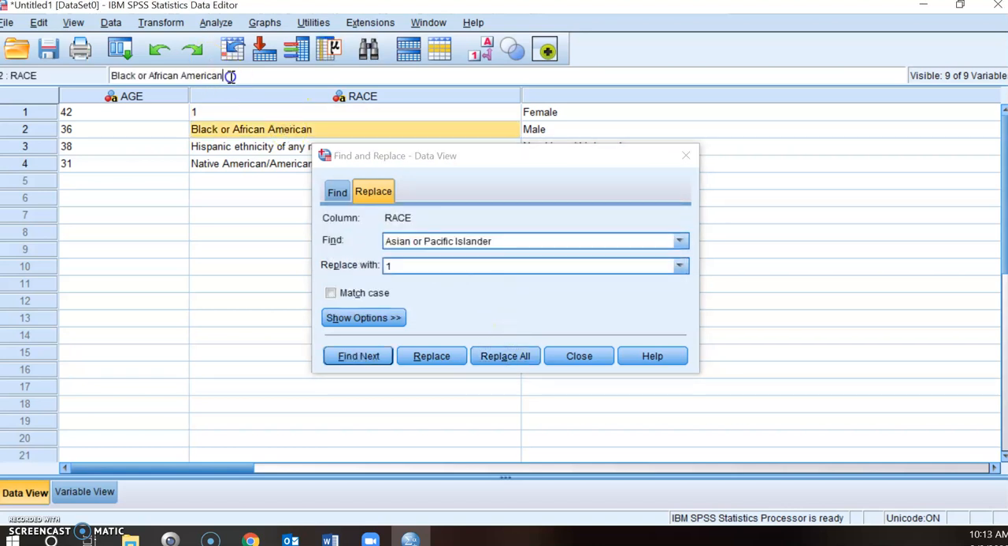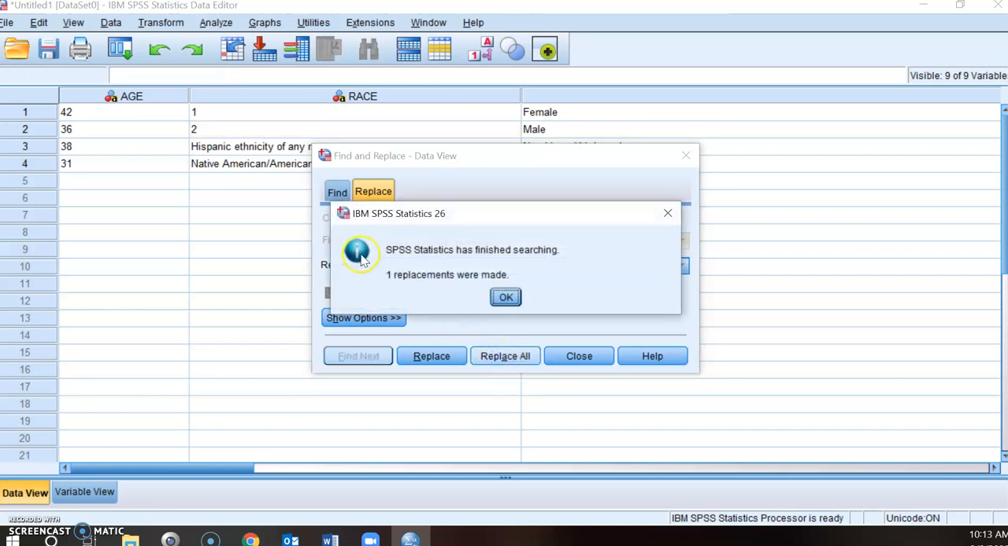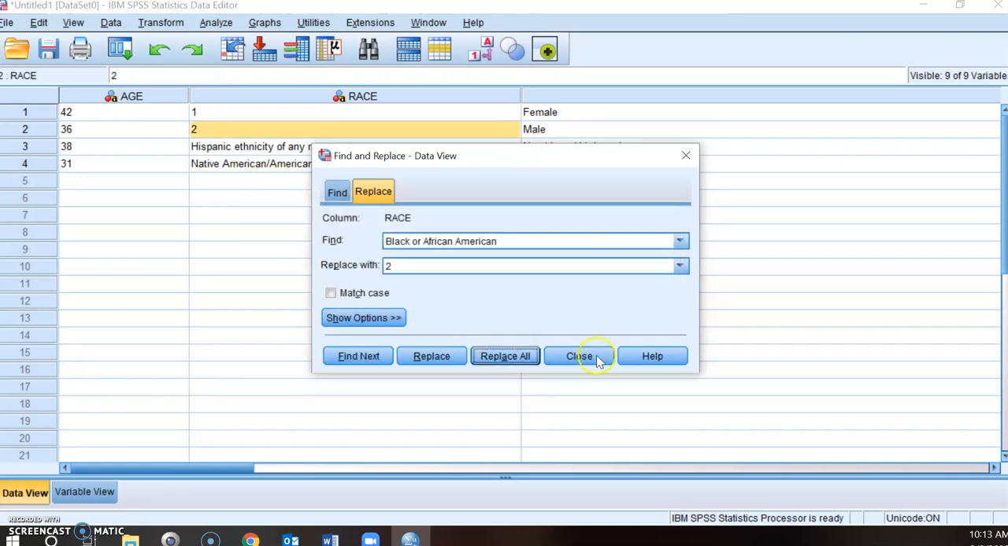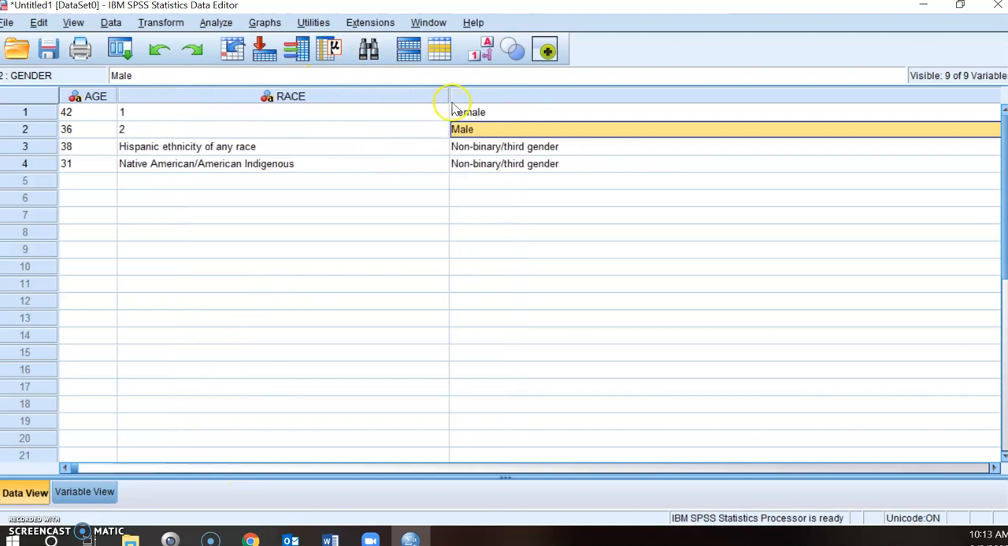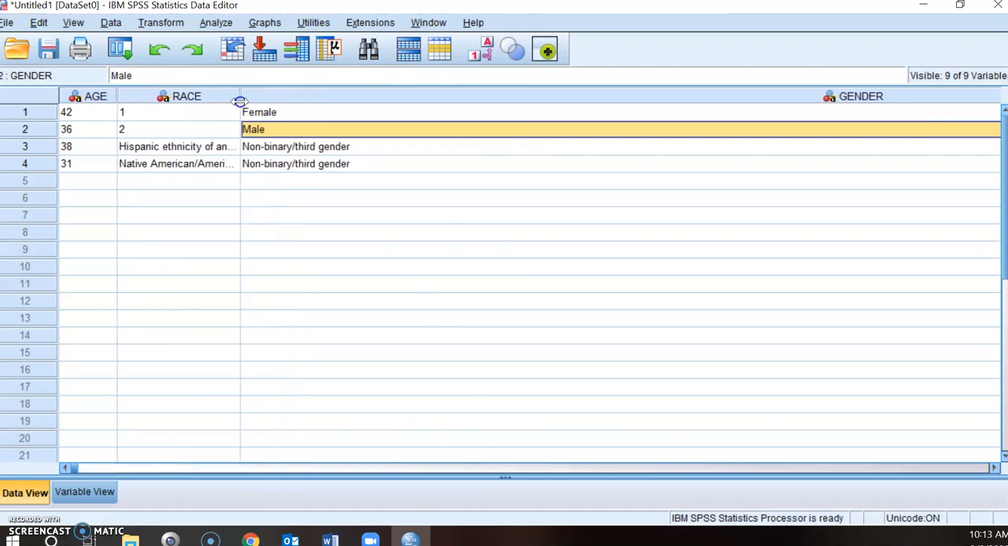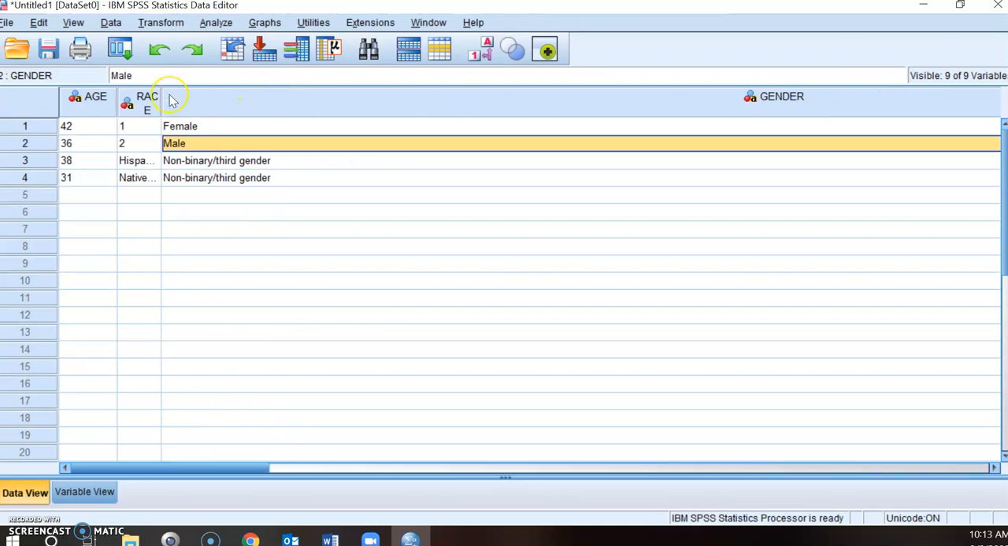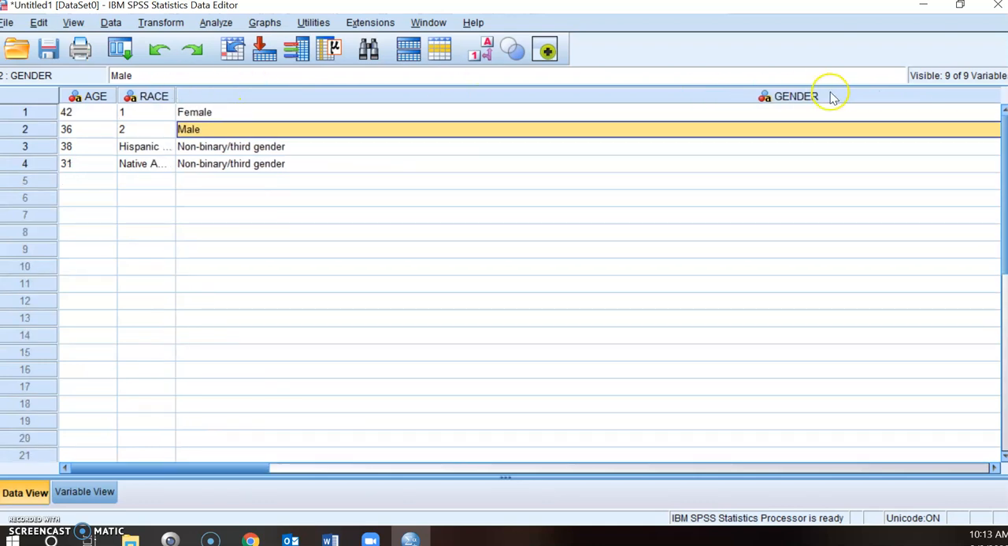Then I'm going to go to this next one, and I'm going to copy that. And I'm going to paste it in here. And in my code book, it says this is a 2. So I'm going to say replace all. And I'm going to go through and do all of those. I'm going to do the same thing here for female, male, and non-binary. And of course, I can resize these so I can get more on a page. They don't need to be that big, since they're all going to end up with numbers in the end.